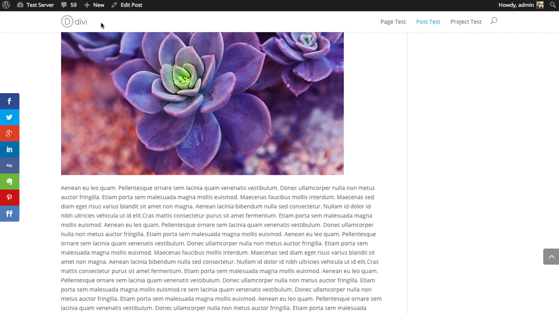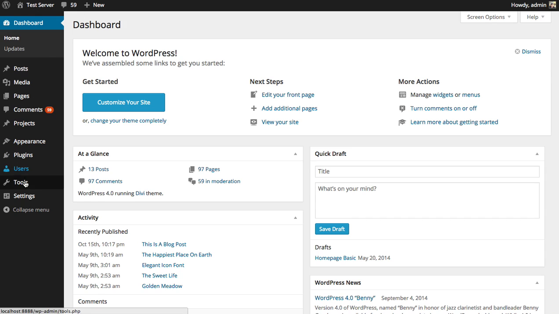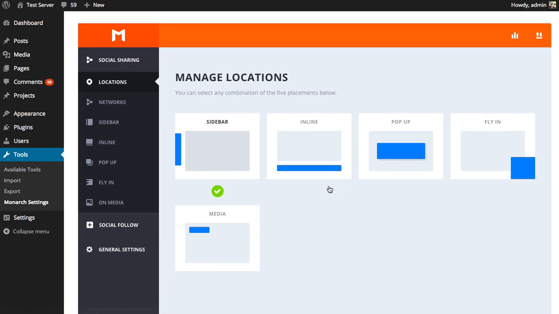Now, to enable this sharing location, you're going to want to go to the Tools Monarch Settings page in your WordPress dashboard. The first page you're going to be greeted with is the Manage Locations page that has all the different sharing locations that you can enable with this plugin. You're going to want to enable the sidebar location. So click here, and you're going to see the green check mark there. That means that the location is enabled.